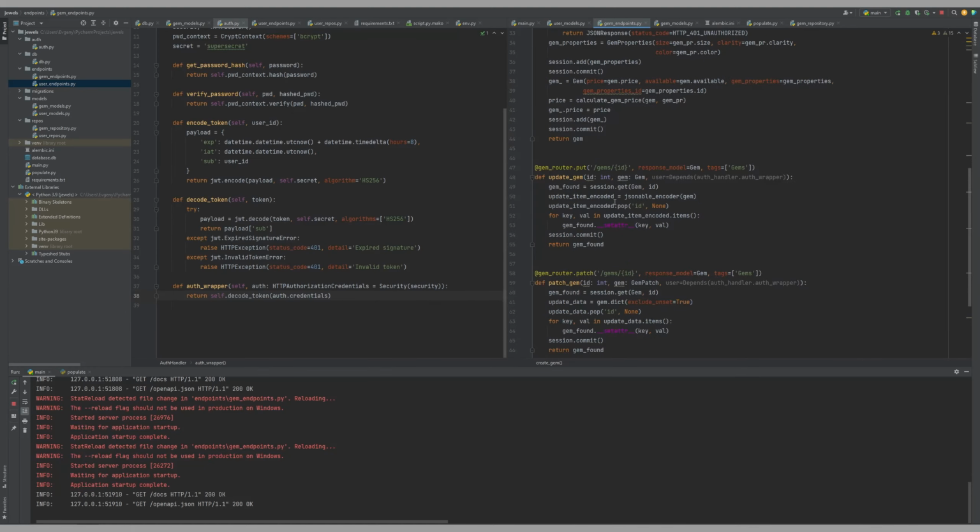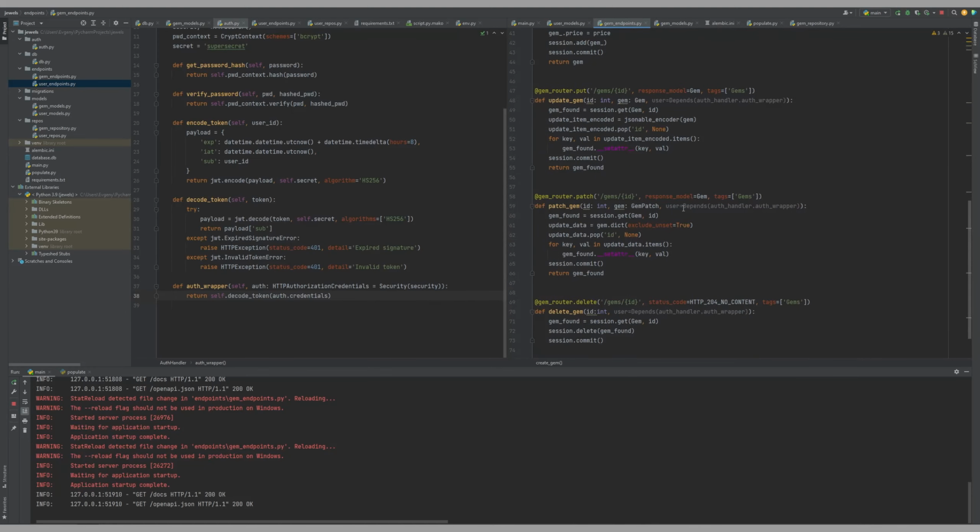So yeah, okay. We don't want some random user and random seller to change our diamond's price. So we need to check if it's the same user who created it. And how can we do that is, well, first of all, we'll need to get the current user somehow. And how can we do it? Yeah, I'll show you.